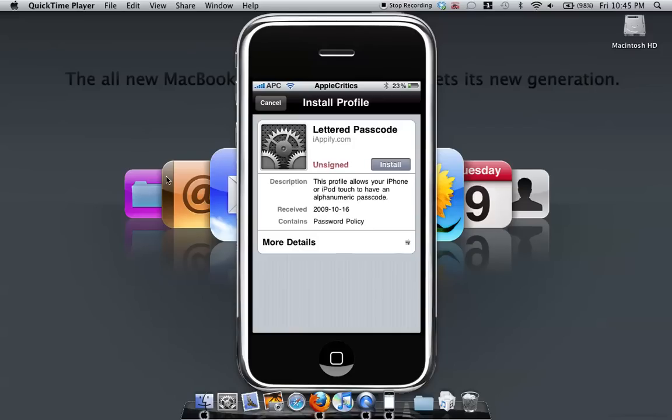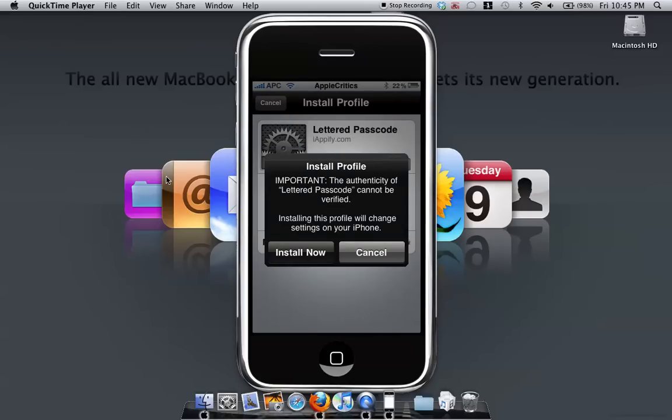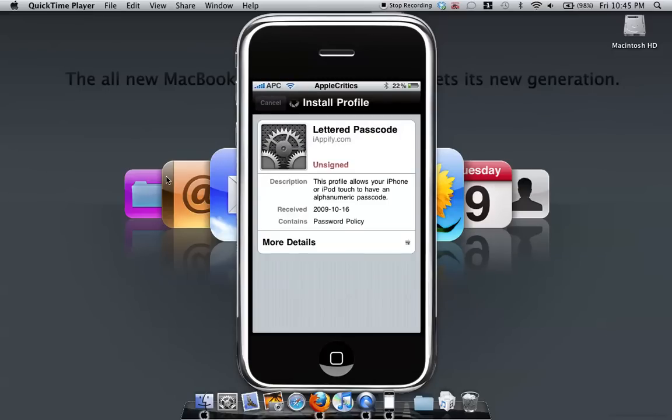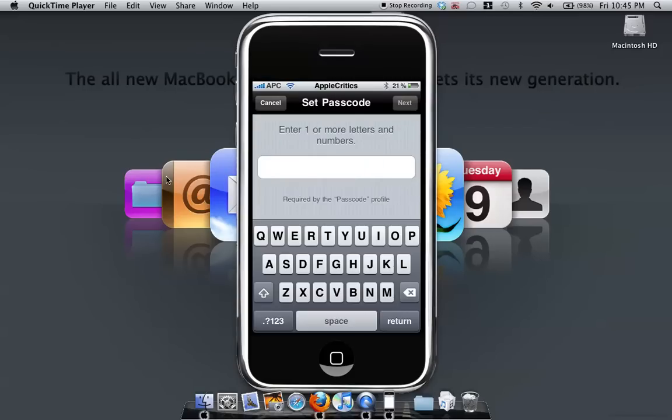a brief description of it and just says this profile allows your iPhone or iPod Touch to have an alphanumeric passcode. So you simply click Install Now, and now it'll be installing. And then after that, it'll just say Set Passcode. So enter one or more letters and numbers. Basically you'll type in whatever you want, but it must include a number.